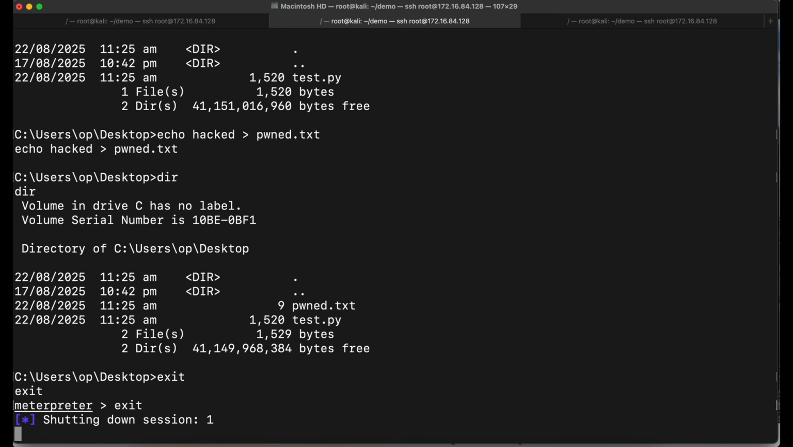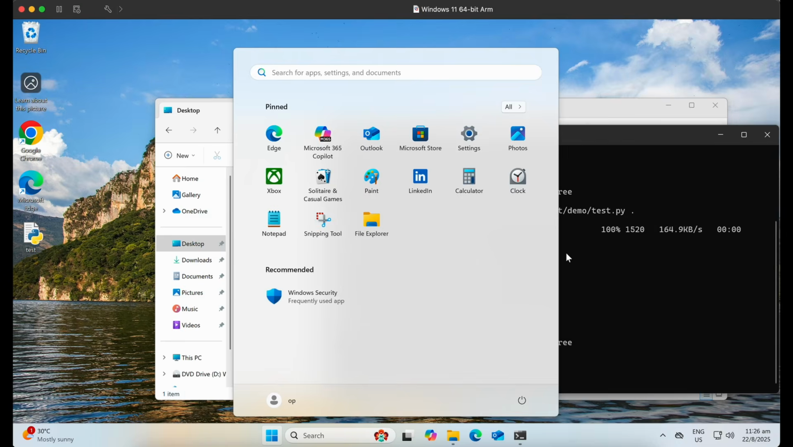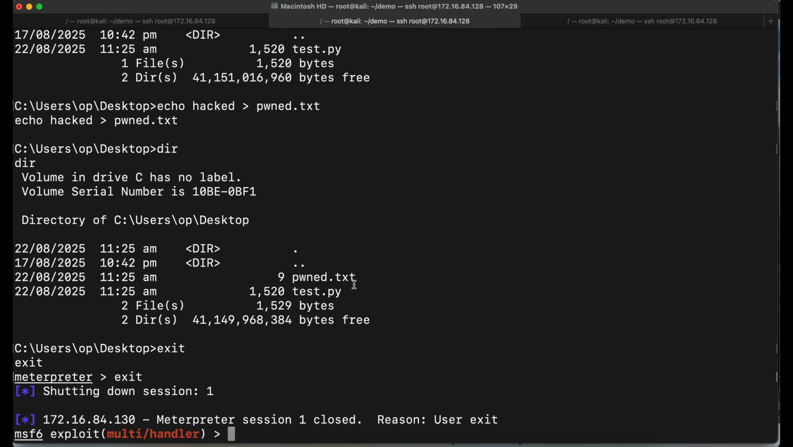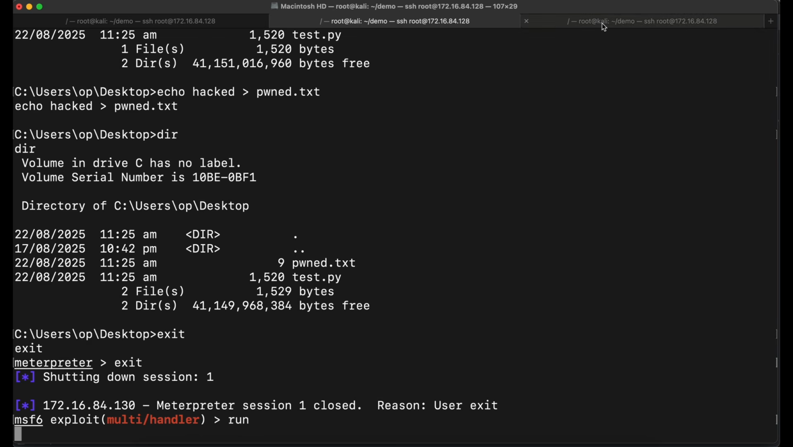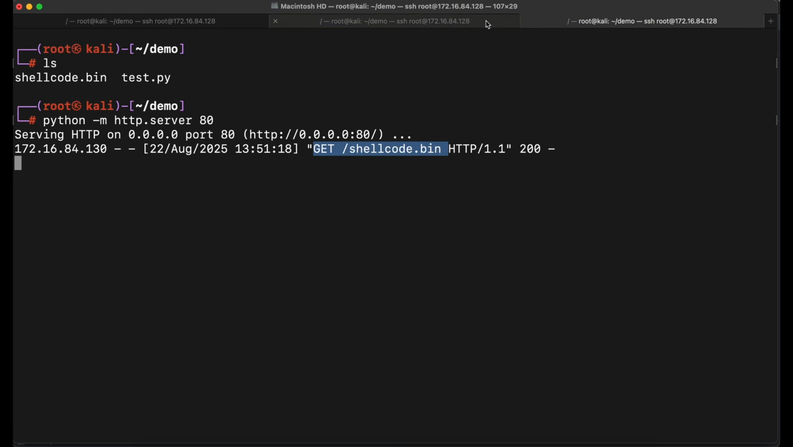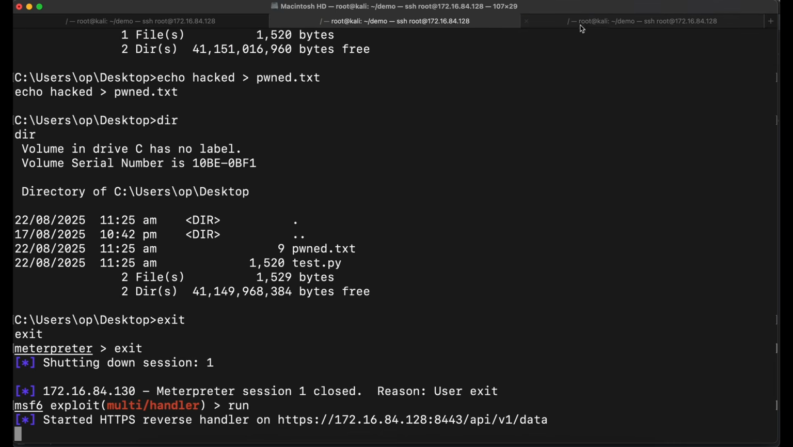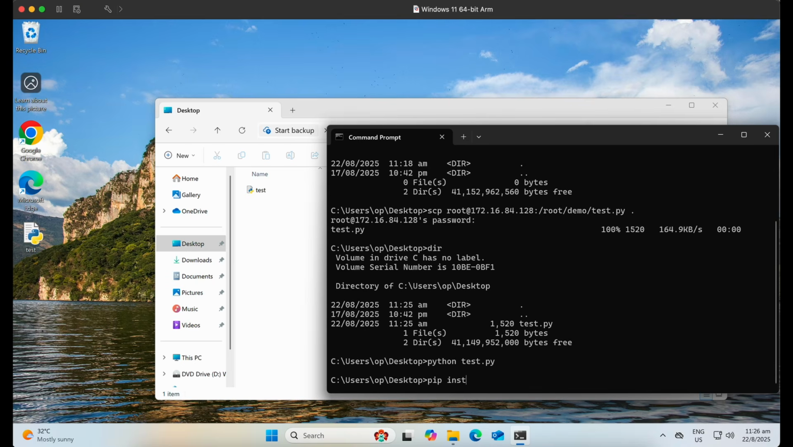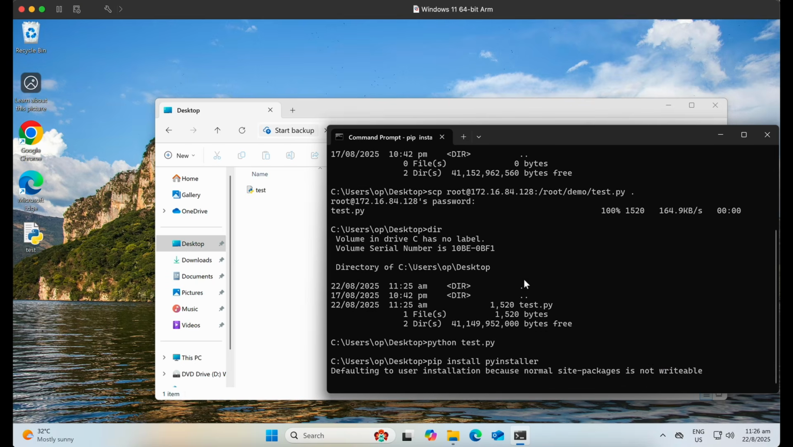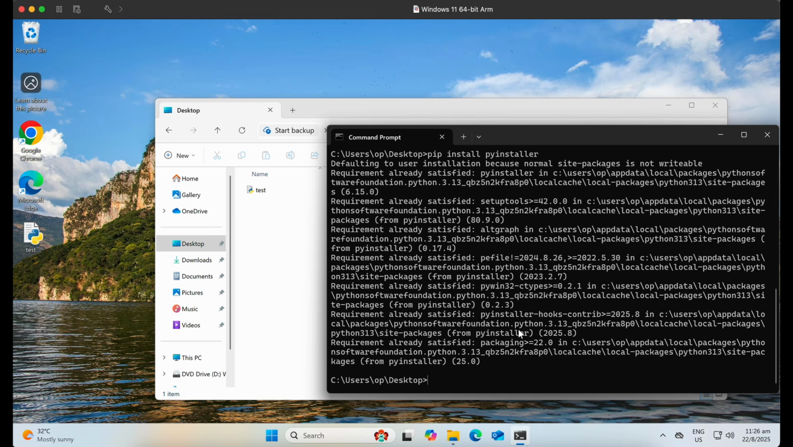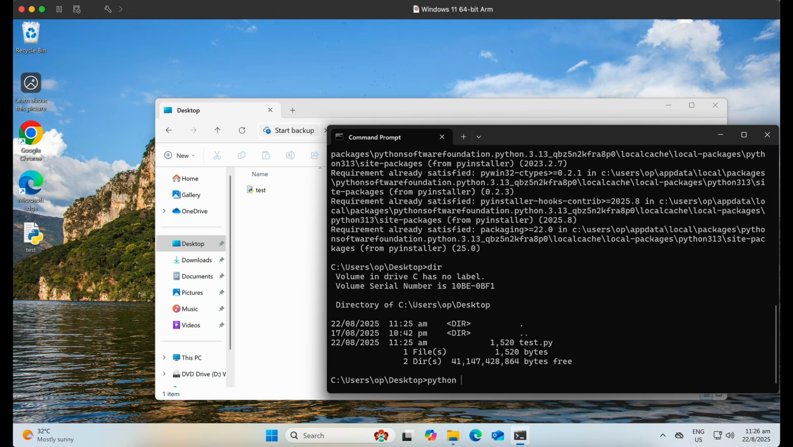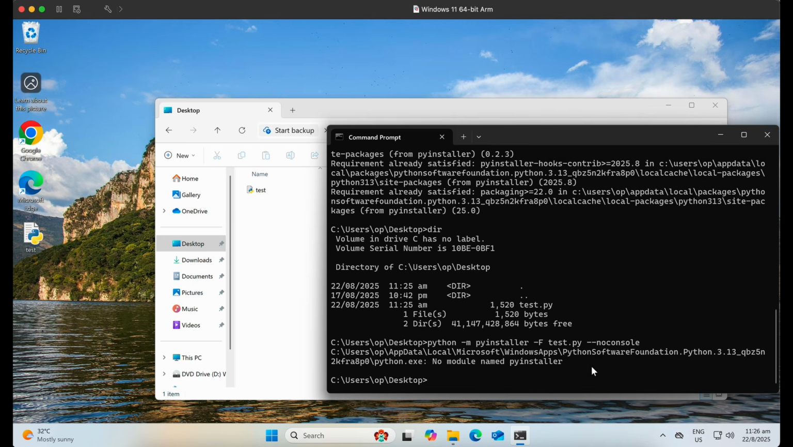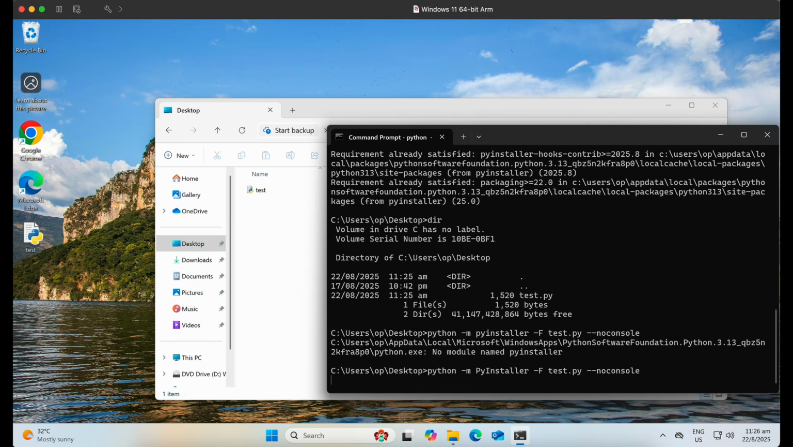Now, you might ask, what if our victim does not have Python installed? We can simply package the Python script into an independent exe file and have our victim execute the exe file. One simple way to do this is via PyInstaller. PyInstaller will package your Python script along with all of its dependencies into a standalone exe program. Now let's use PyInstaller to package our Python script into an exe file.